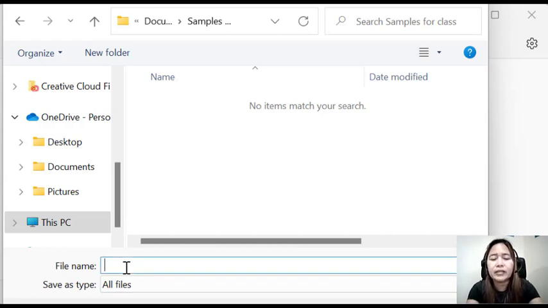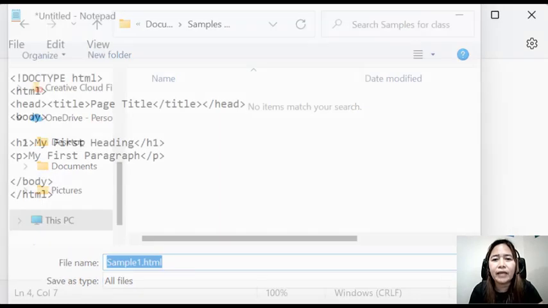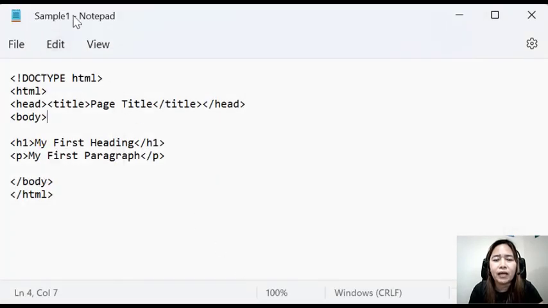So for example, you type in here sample1.html. You have to specify .html, and so the file will be saved as sample1.html rather than sample1.txt, because otherwise you will have a problem opening that in your browser later on. Alright, so once you're done, you just click save, and as you can see, the untitled earlier is now sample1, and then you can go ahead, look for that file later on and open it in your browser.